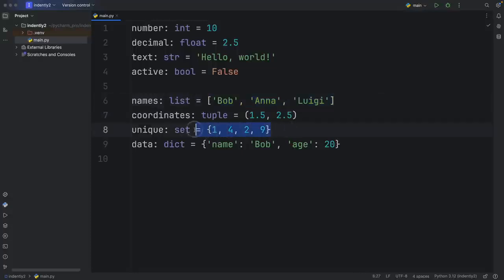After that, we have sets, which are quite similar to lists, except here you cannot have any duplicates. Everything is guaranteed to be unique. And finally, we have dictionaries, which is the basic way of representing key and value pairs. So here we have a name of Bob and an age of 20.